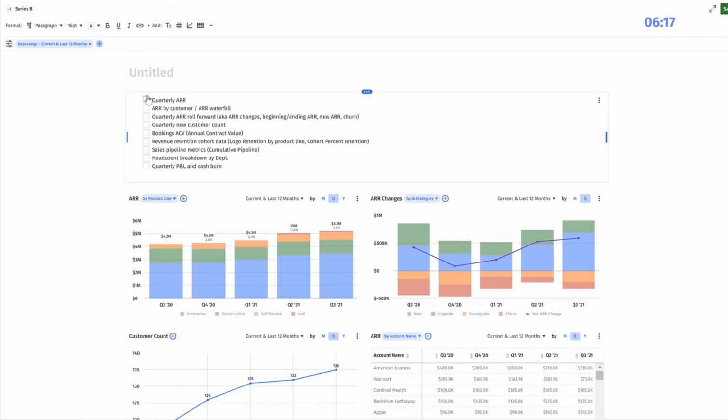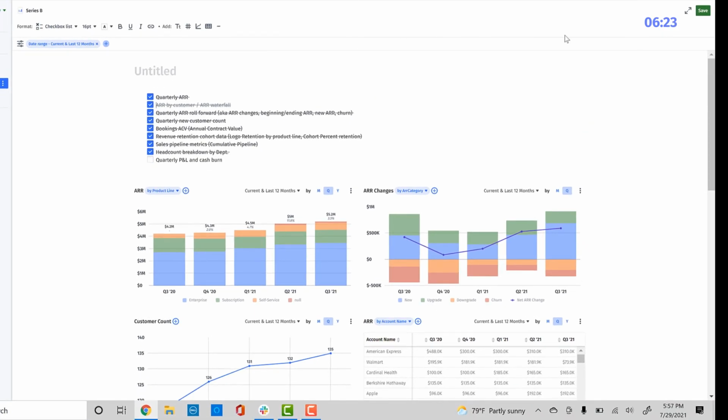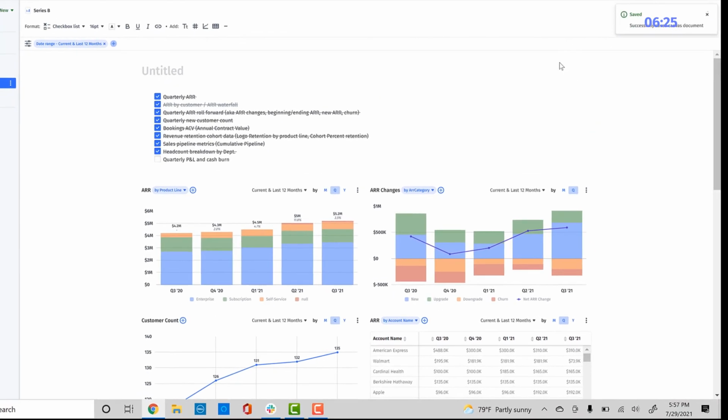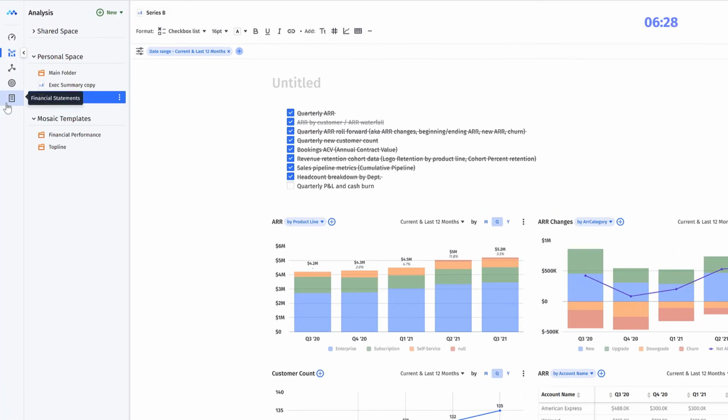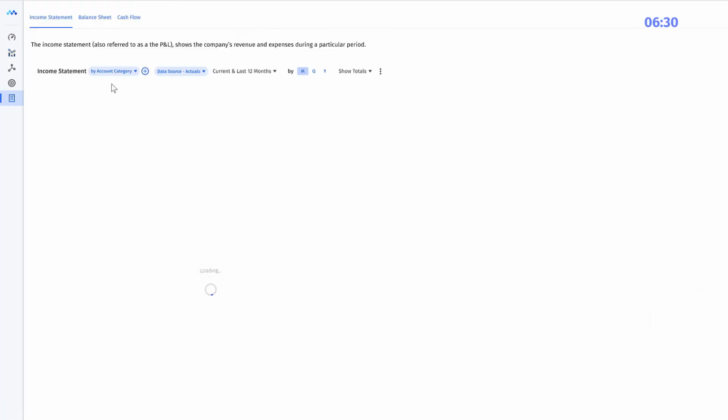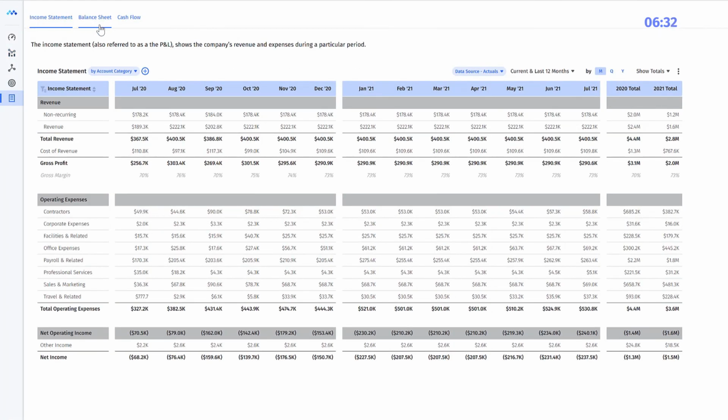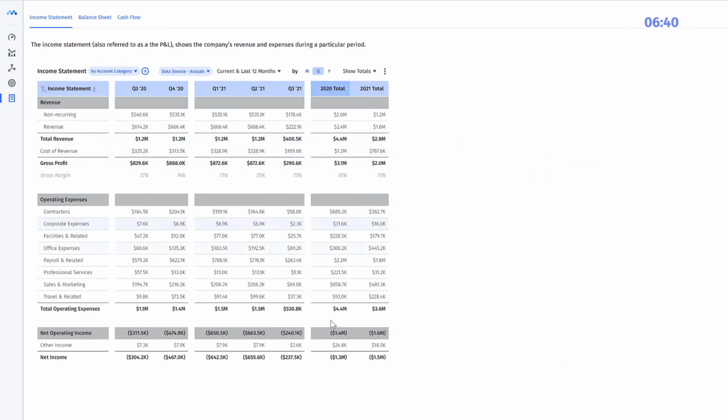That's it. Easy. Let's check these off. We've added all our metrics onto our canvas. Last thing we need is quarterly P&L. So let's go ahead and save this. And now we can navigate to financial statements, where you'll be able to see the income statement, the balance sheet, and cash flow. Because we want to see this quarterly, we can go ahead and click quarter, and we'll see our 2020 totals as well as the running totals for FY21.